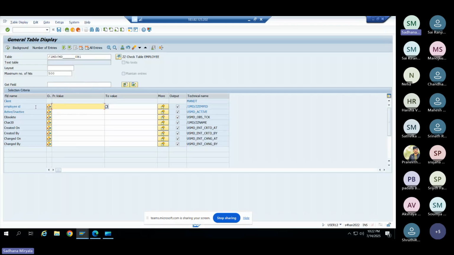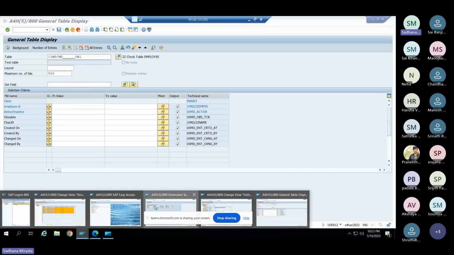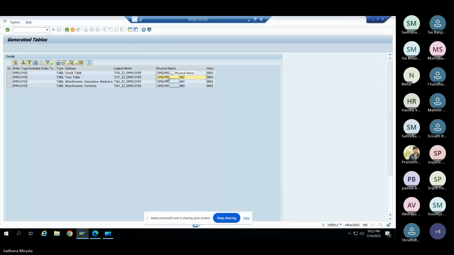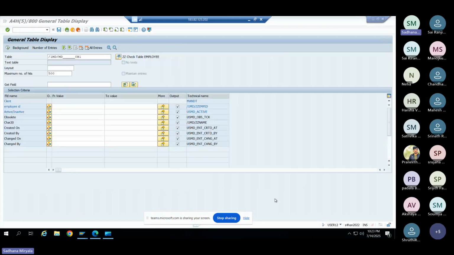Okay, so here we have employee ID, active or inactive, and some other fields. These are generated automatically. Whatever attributes we maintain, the key fields, it will generate the tables based on the key fields and the required fields. So here we have employee ID, and the other tables we have are this one. Let's see what fields it generated.